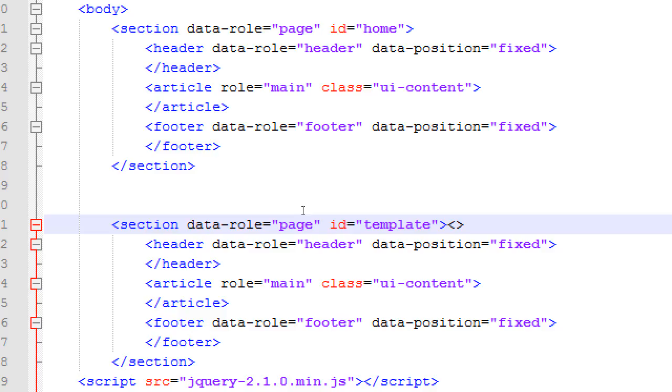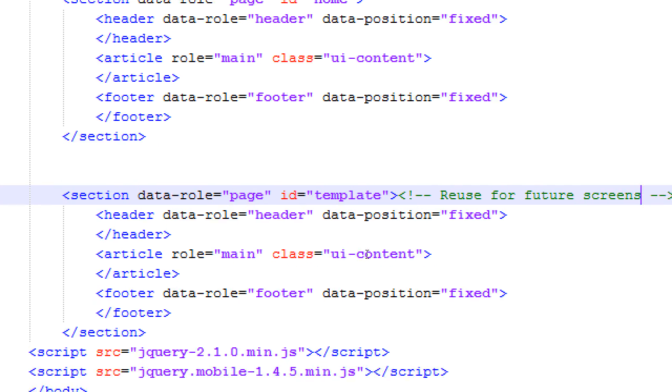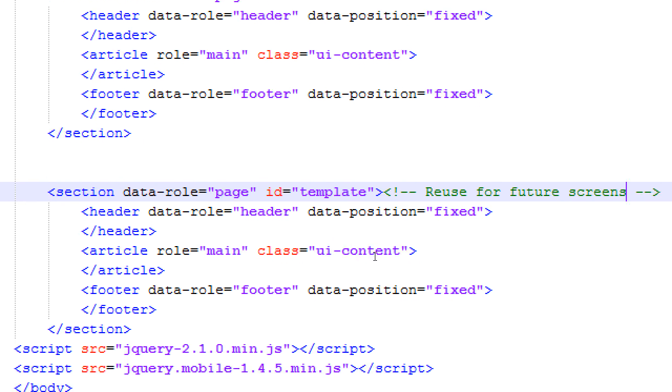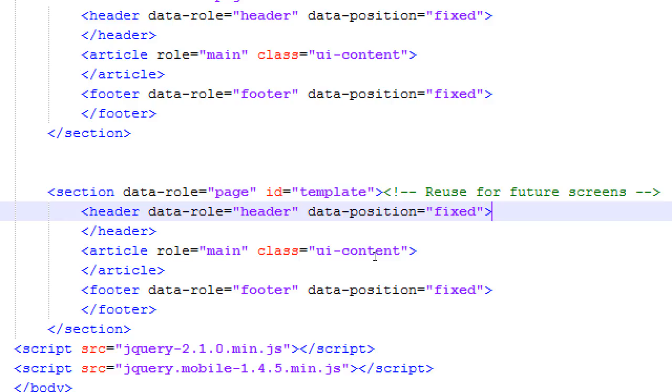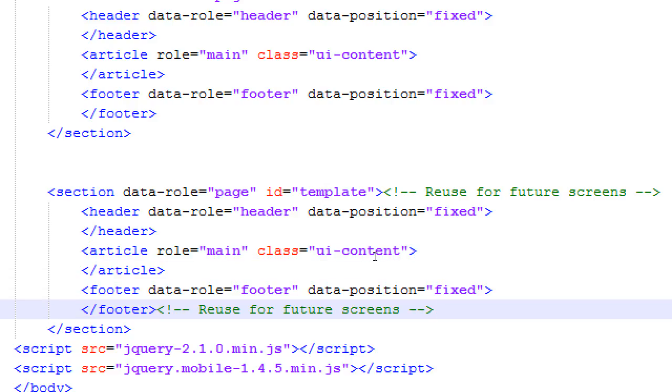So I'm going to make a little comment here. Reuse for future screens. It's a note for myself. I have this section as a template that I'm going to reuse for future screens.